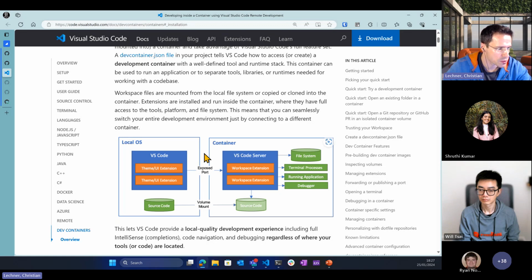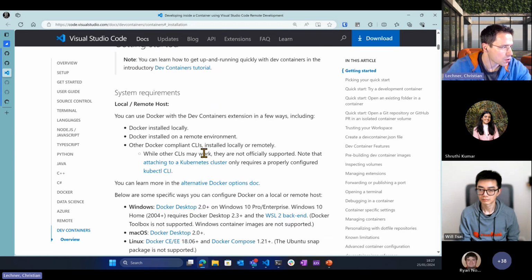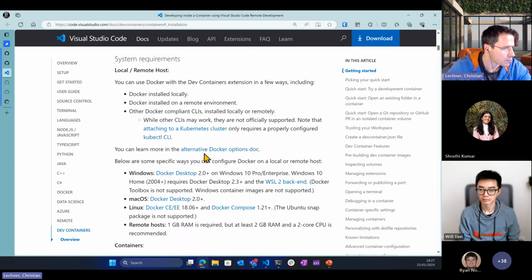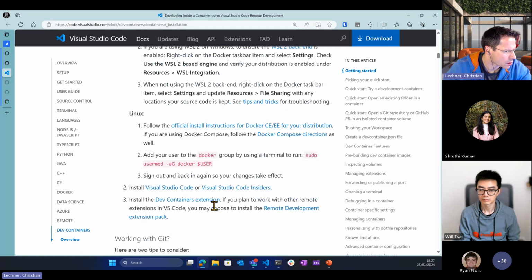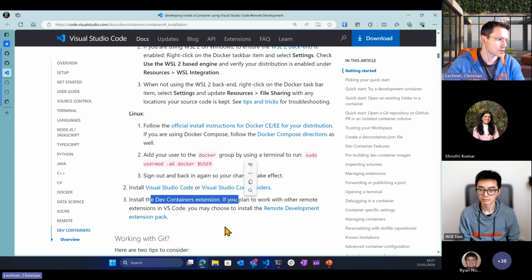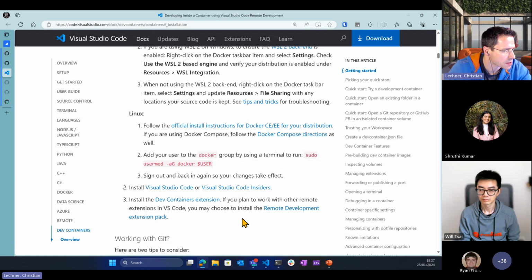So you have to have Visual Studio Code installed. That's all described here on that page. You have to have Docker installed in order to have the Docker container up and running. And you have to have one extension installed. That's the Dev Containers extension, so that Visual Studio Code can interact with the container that's running on Docker.